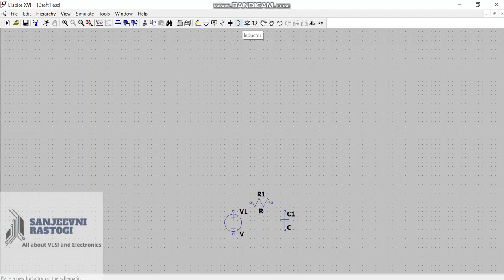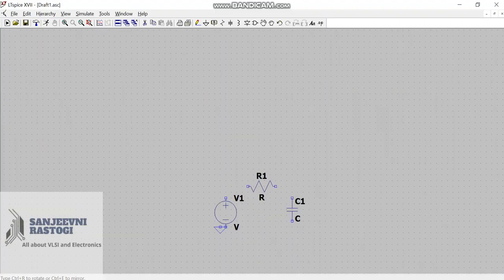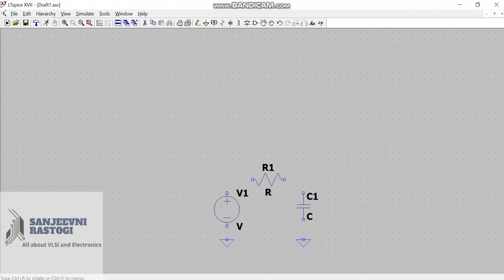At last, we are going to place the ground. So this is how I'm going to place the ground, first here and second here. Now let us all connect it with the help of a wire. So ground is connected like this. So this is the basic connection. Now let us start putting the values.